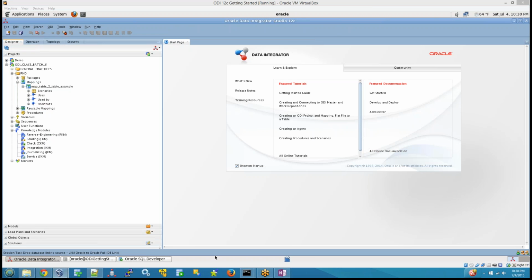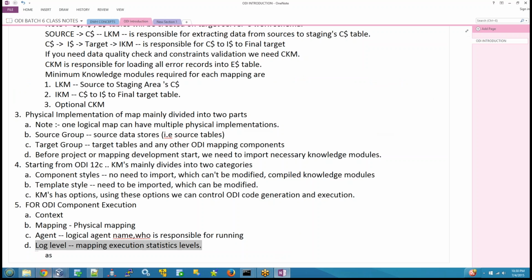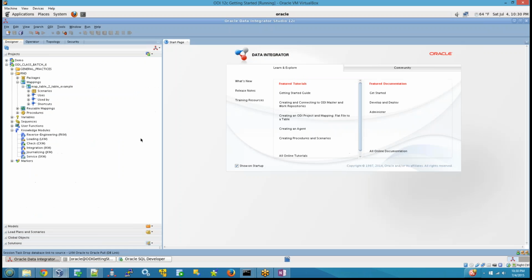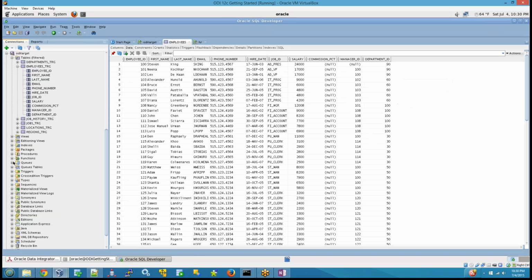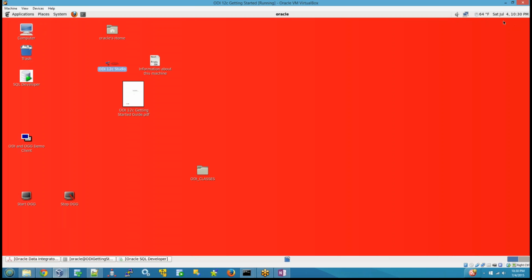This is the complete mapping development, a simple map without much complexity. I want everybody to practice up to this level. I will be sending one email. We need to create users. On your machines, you have SQL Developer, so open the SQL Developer.